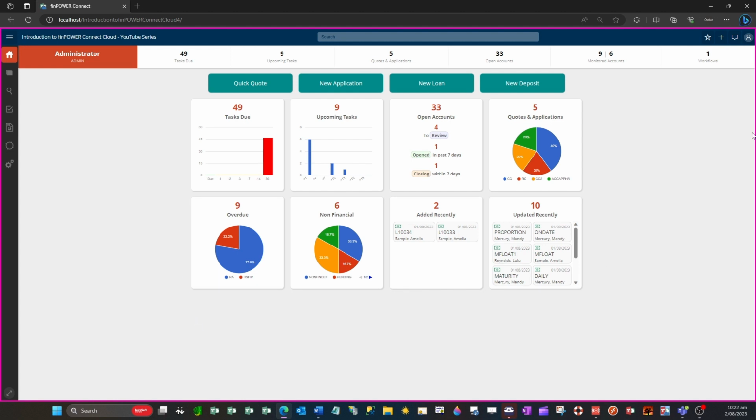We'll start with user preferences. It's important to note that anything changed at a user preference level only affects the logged in user. To review your user preferences, you simply click on the little person icon in the top right hand corner and select user preferences.